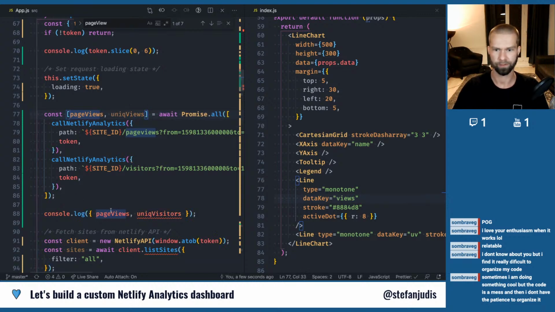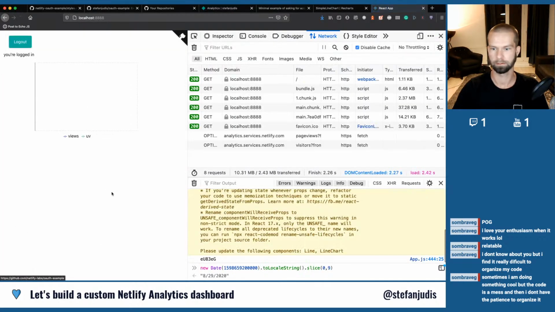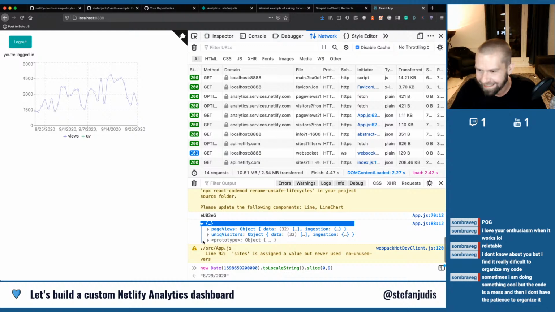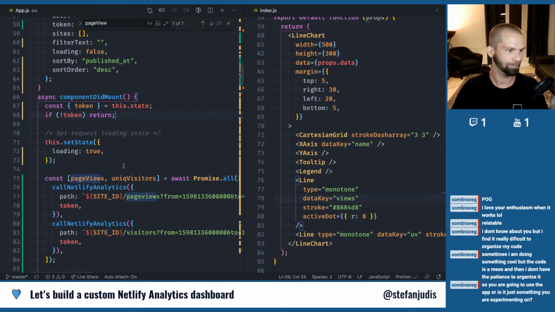So we do page views, unique visitors. Let's see what happens now. Data. Bam, bam, bam, bam. We have still a console log here somewhere, which we can drop out. Let's clean that up.